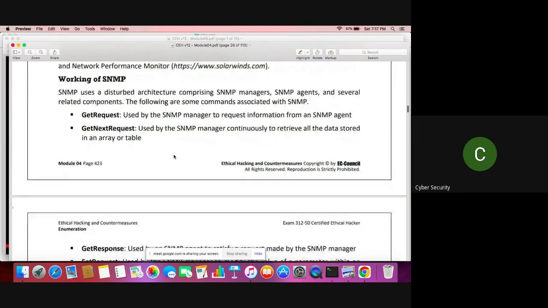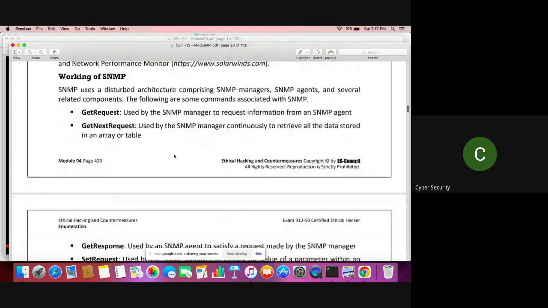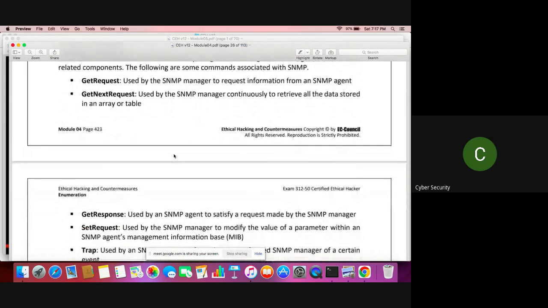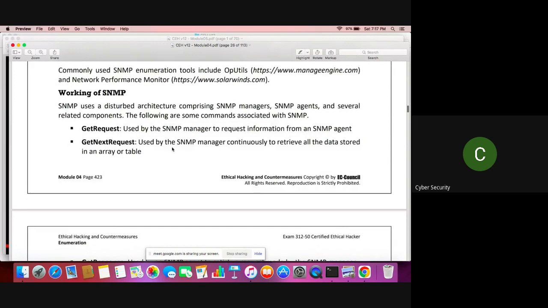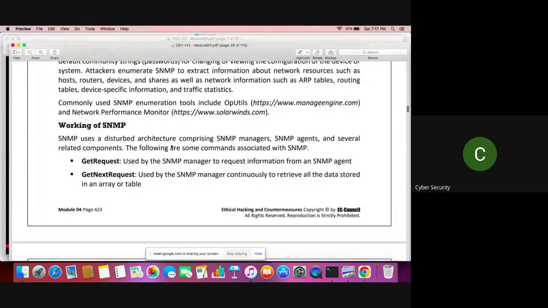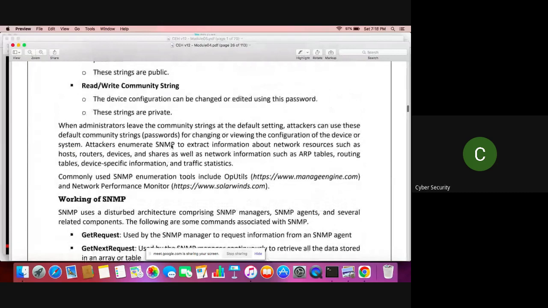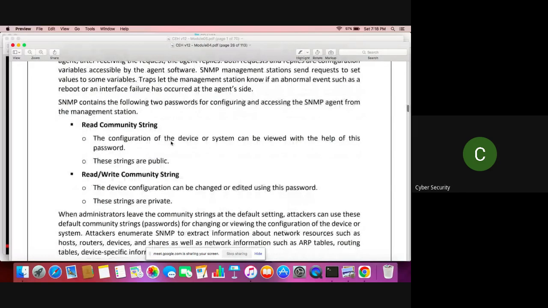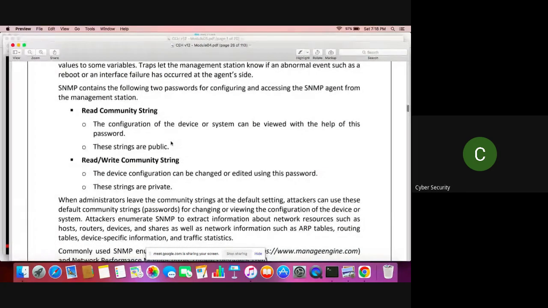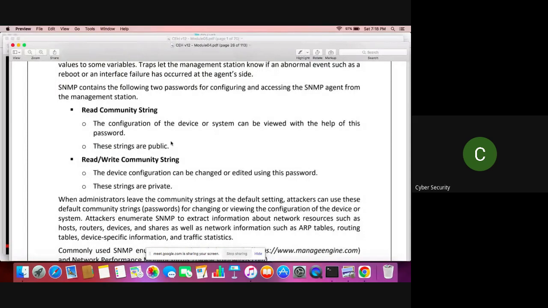So we're talking about the Simple Network Management Protocol, SNMP, which is used to manage devices. This protocol is used to manage different devices within the network, especially routers, switches, and what have you. Like we said, it has a public string and a private string. The read community string is public, just to read. When you say read, that means just to view. Anybody can view. But when you say read and write, that means the person can edit. So that string is private.